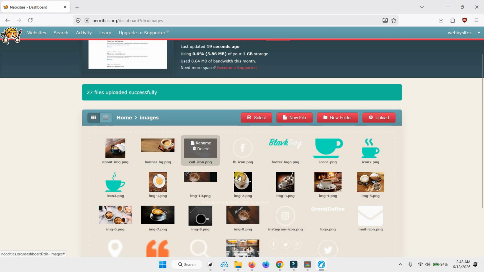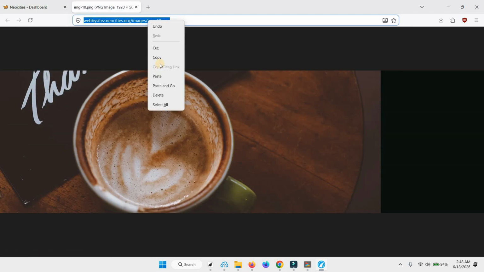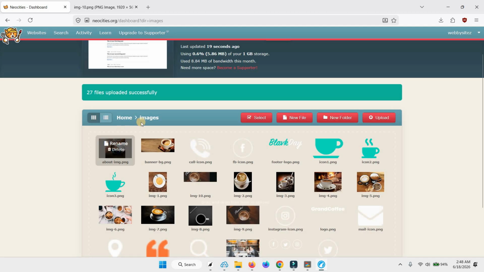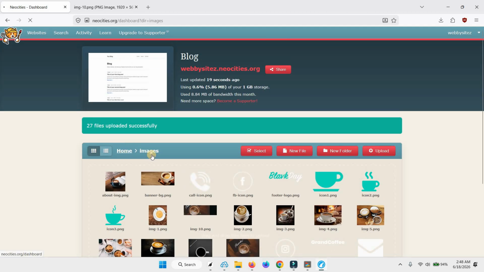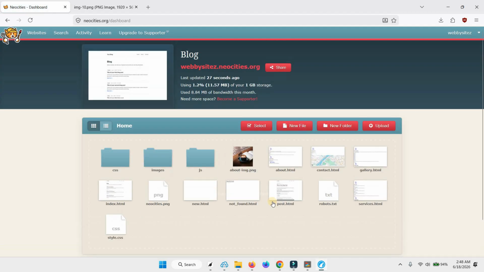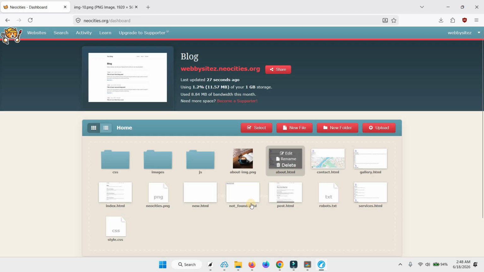And if you want to use this image, we'll open this one. For instance, this, and just copy the URL. We'll go back to home and we will use this image on our HTML file. Say for example, our index. So we'll just click edit.